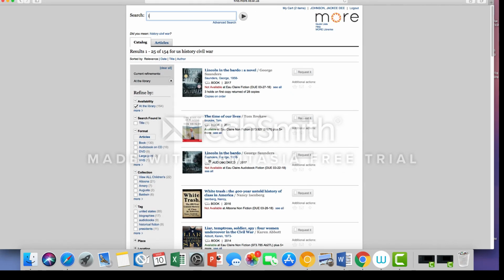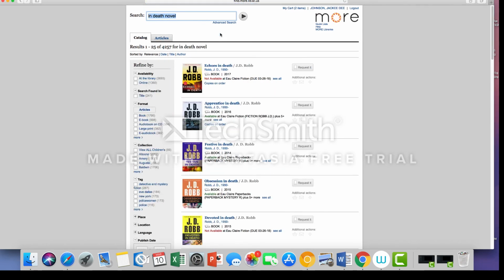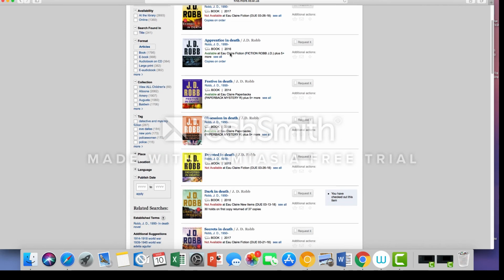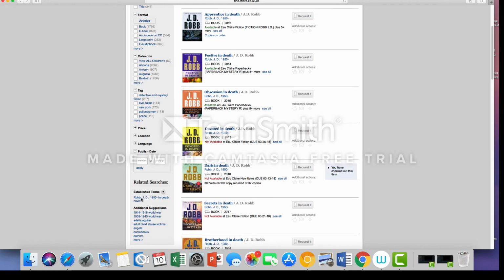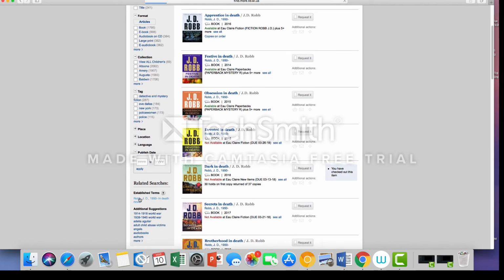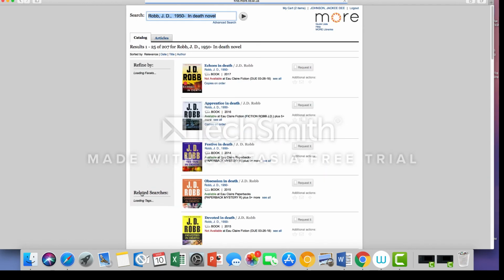Now let's take a look at searching for a series. One thing that the new More catalog does not do easily is help to narrow a search by series in numbered order. To find a series, you can search by the series title, and we'll use the In-Depth novel. If you go to the bottom of the screen on the left-hand side underneath all of the search options, you'll see Established Terms. This should be the series heading.